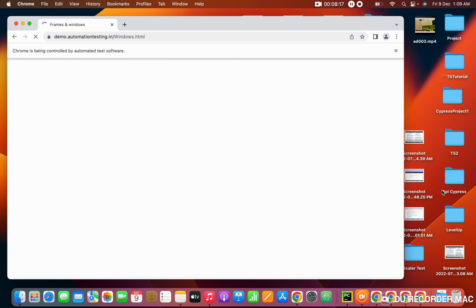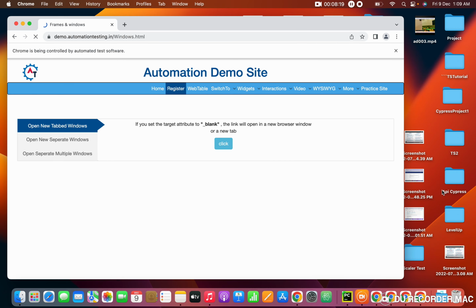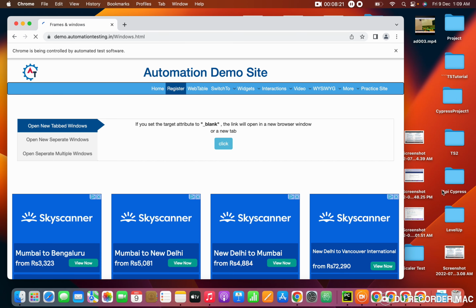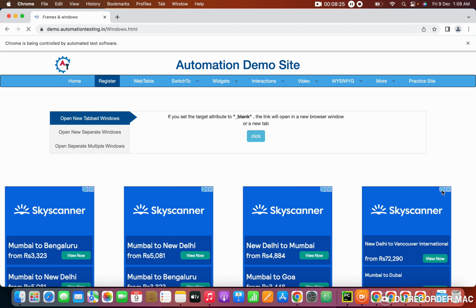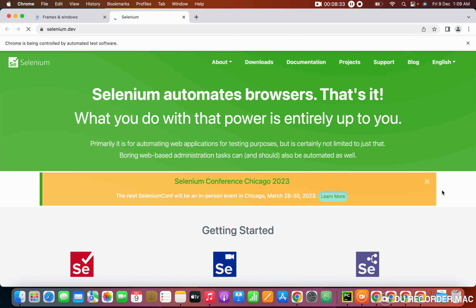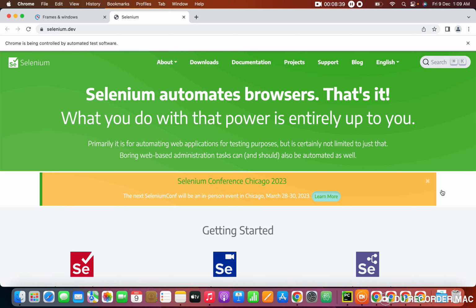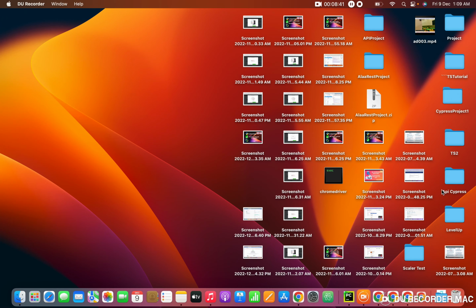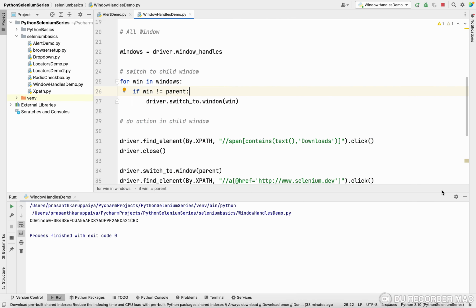See, this browser is launched. It will go to the URL. It will maximize. It will click on the click button. The child window is opening. After opening the child window, it will click on the downloads link. After that, with the new child window, everything is closing because I'm using the quit concept.